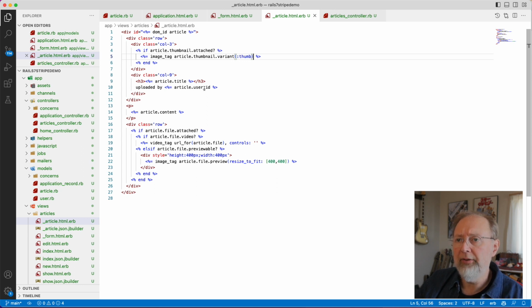And we're going to put the article title, and then we're going to say it's uploaded by the user ID. Of course, you would do something nicer than that. Article user email, I think it is. That might be better. And then we'll put the content.